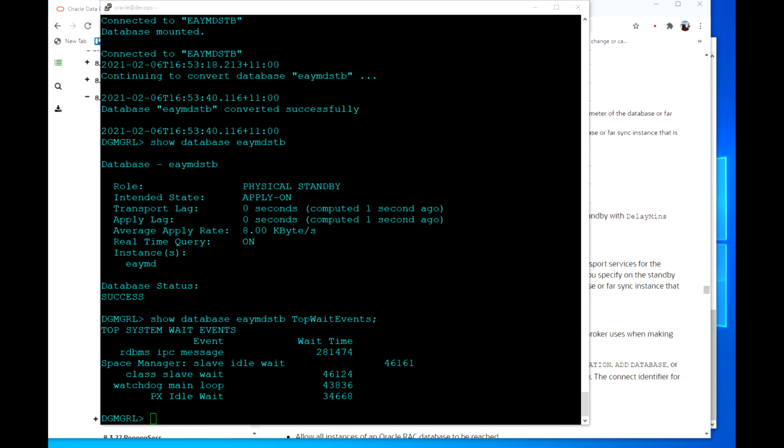So in this section we have used a few DGMGRL commands to verify different database related operations. In our next video, we'll go through database role changes using switchover and failover methods.